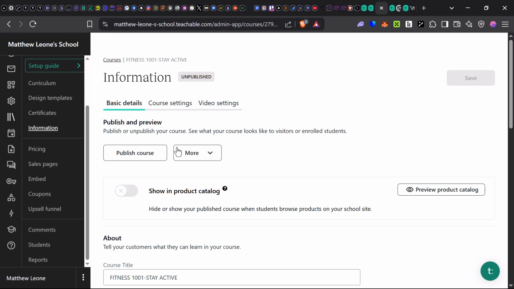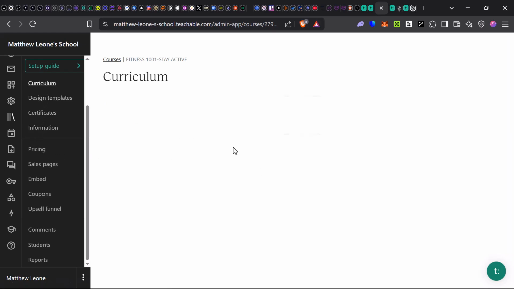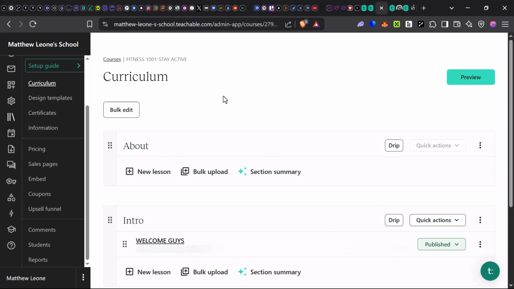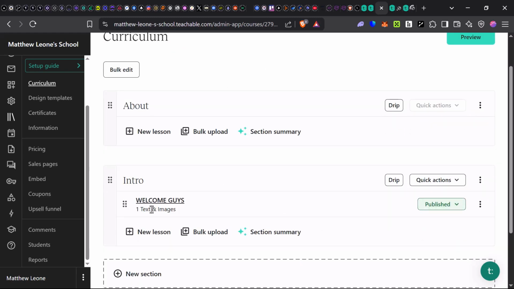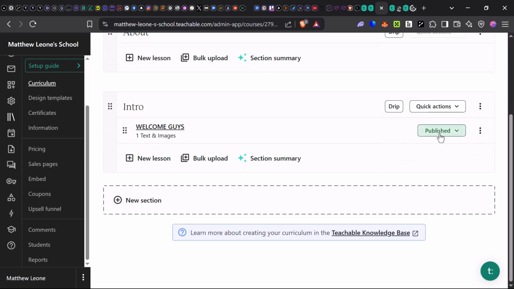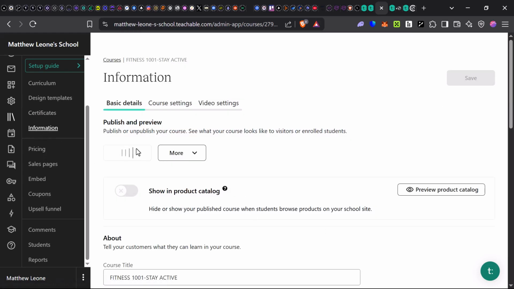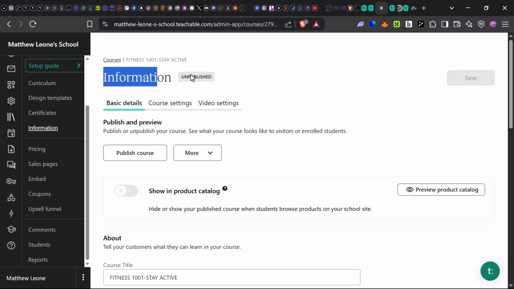Okay, so this is the main publish course. So you can come over here to publish your course entirely, without being able to publish it from curriculum. So you can publish sections here, but you cannot publish the entire course. So let's say I had another section here, I could go ahead and click on this publish, but this does not publish my entire course. What does is underneath info, when you come here and click on publish course, you can publish your course. As you can see, it's still unpublished.